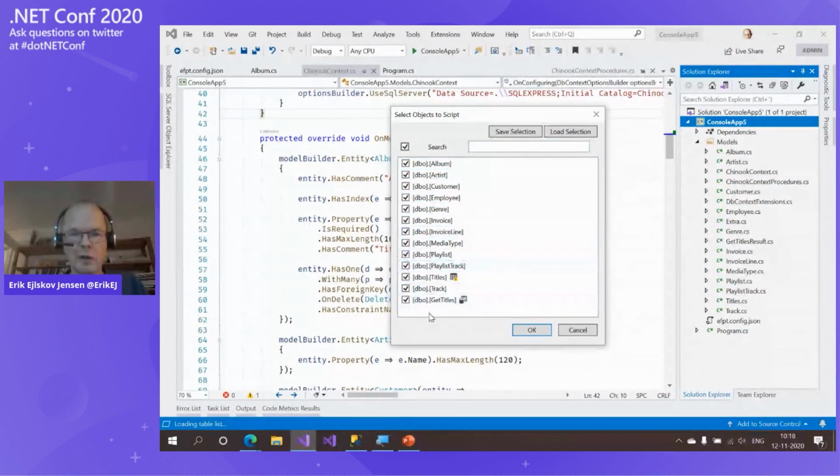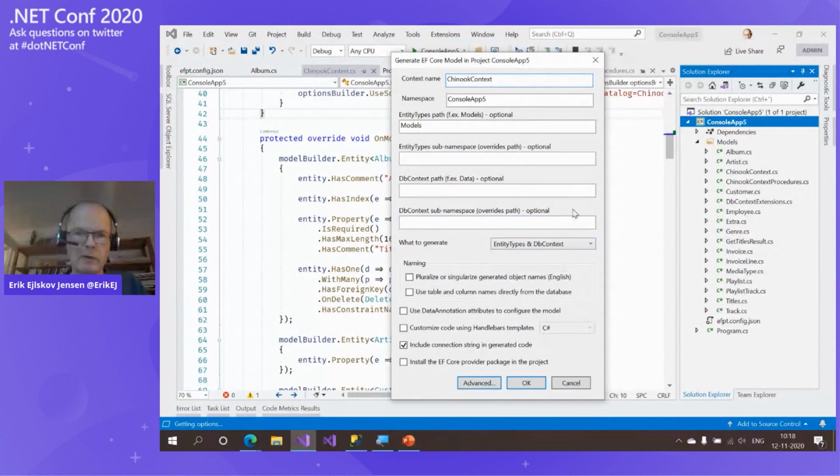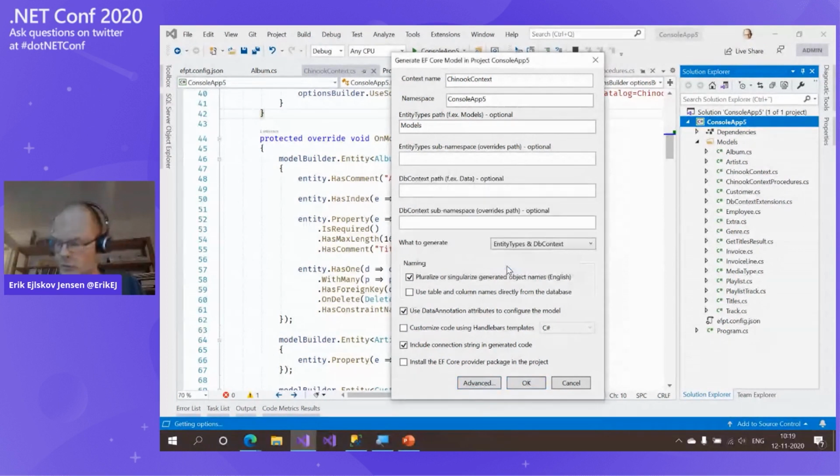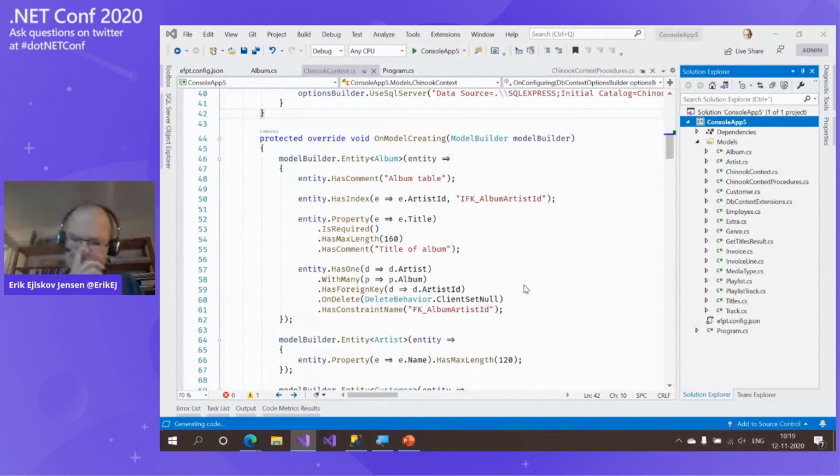So you can see now the extra table is not listed anymore because it's not in the database, so it will actually also disappear from our DbContext. So let's enable pluralization. Let's enable data annotations. It is very simply done by enabling the option here. And we will also split the DbContext into configuration classes, a preview feature. So let's run this.